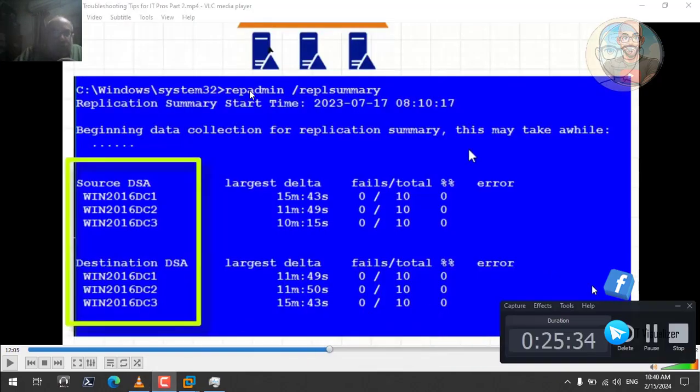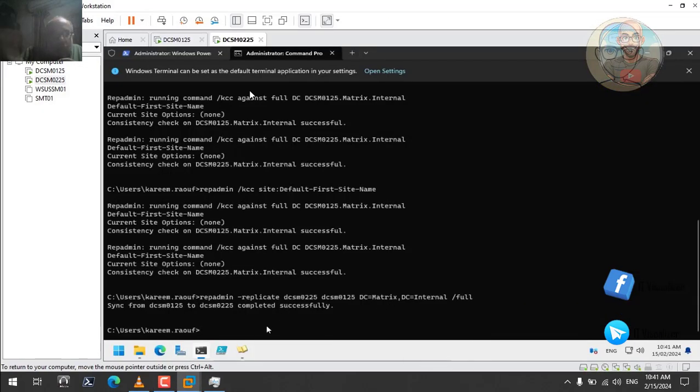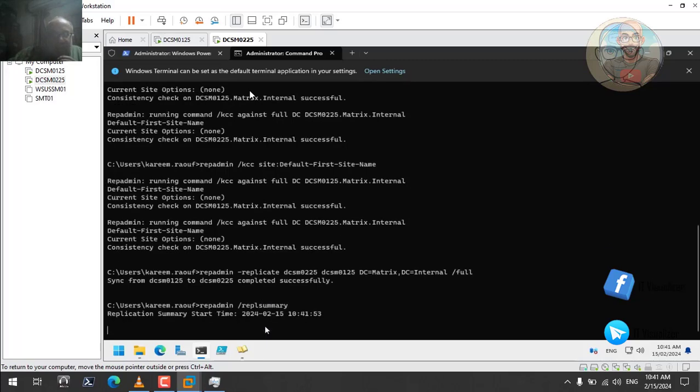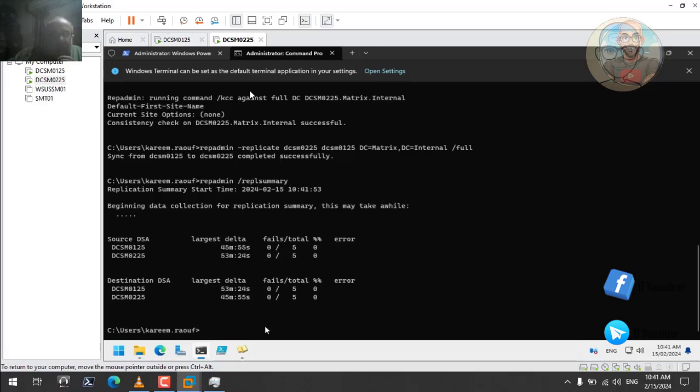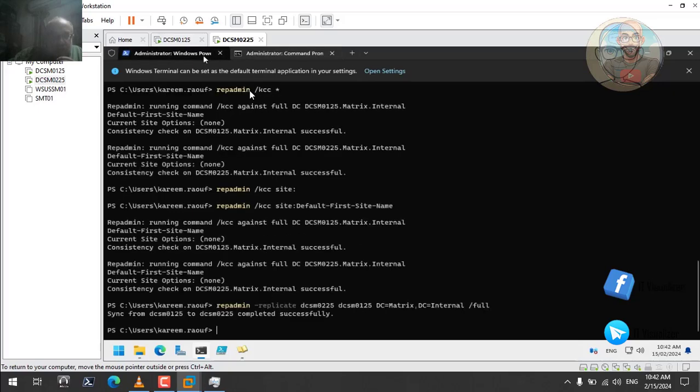Or you can do it on one domain controller. It will execute the Replsummary on all of the domain controllers. So this is one good thing to do, to have a Replsummary report issued every day. Okay, and you compare the replication or the summary or the replication health of your domain controllers every day.